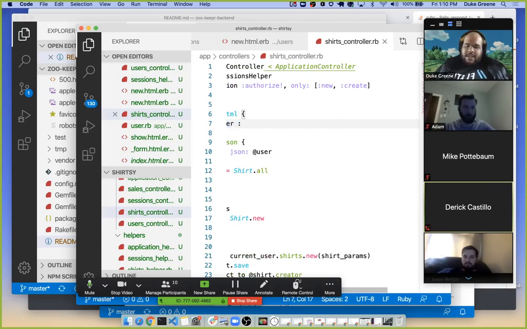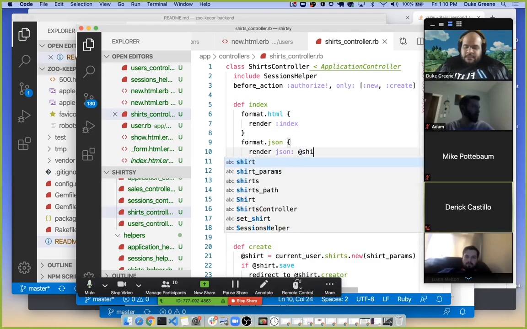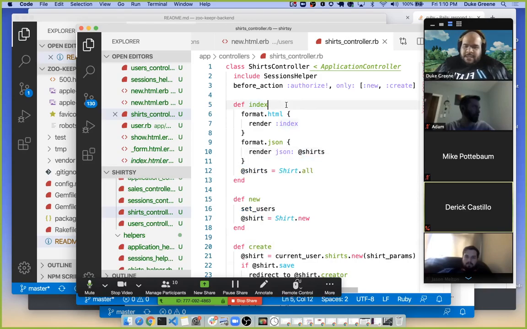This is the question that they have, right? I just really want to show this as two things, because it's actually their question, but it's my answer for now. This is exactly how I wanted to see it. format.json, let's render JSON for something called shirts, right? Which means I guess we still need shirts here. We should probably set that up top.